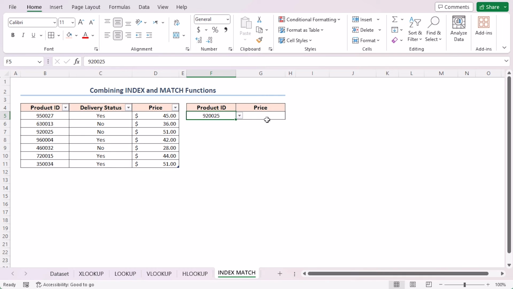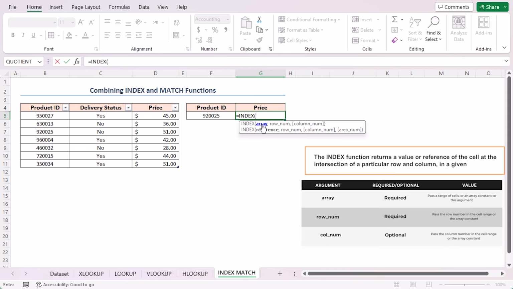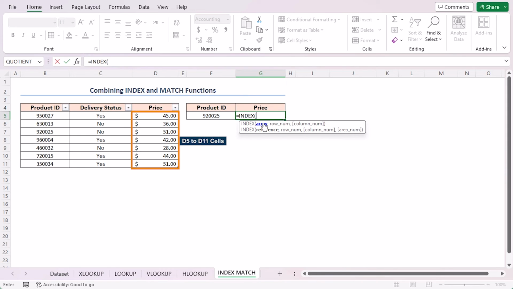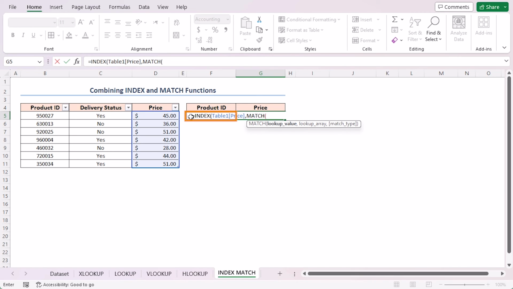Enter the formula in cell G5 equal to INDEX. As the array argument, I'll select the range D5 to D11. Look, this range is automatically changed into the column name of the respective table. And that's the power of structured referencing. Comma, as the row num argument, I'll use another function, which is the MATCH function. As the lookup value argument, I'll select cell F5.